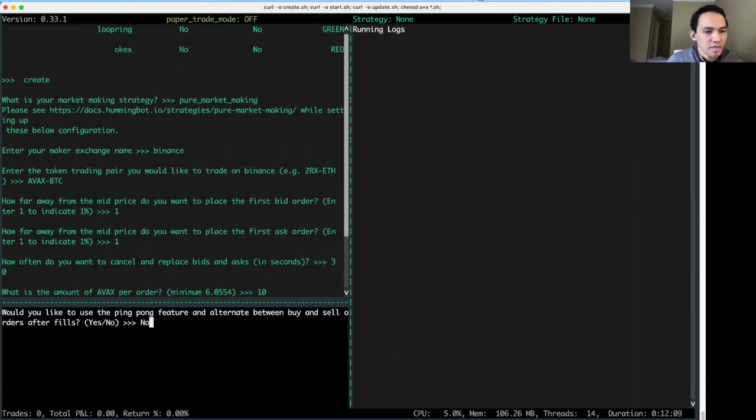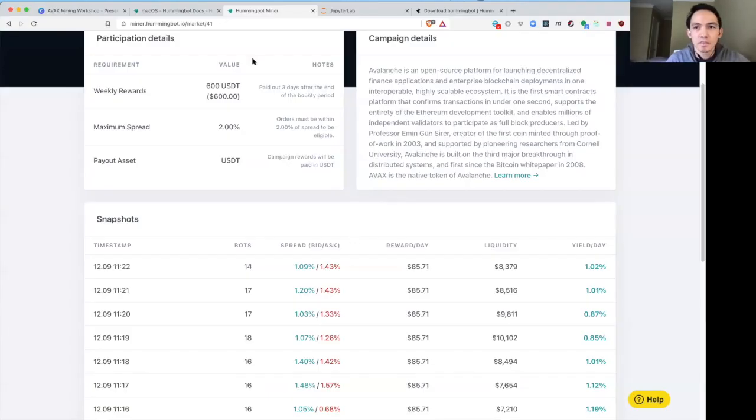And then here we have something called the ping pong feature. We have a number of advanced features, and this is one of them. I'll just hit no for now. I think we probably don't need to go into this in too much detail. I'll just show you where to go if you want more information on what that means.